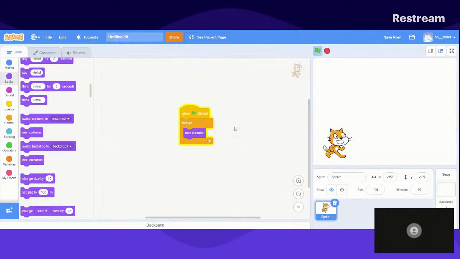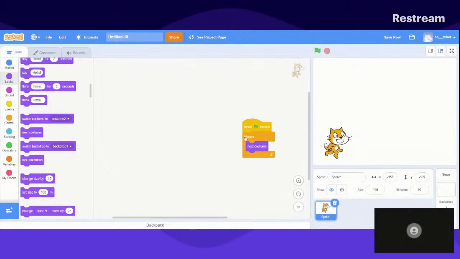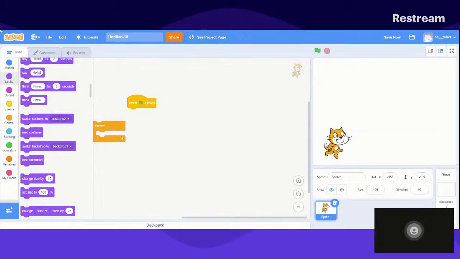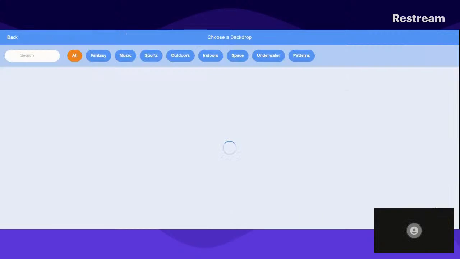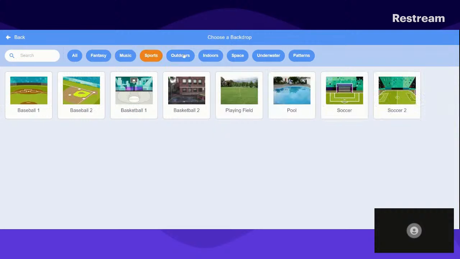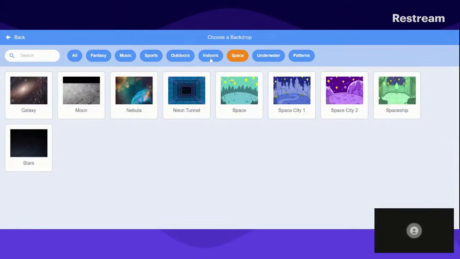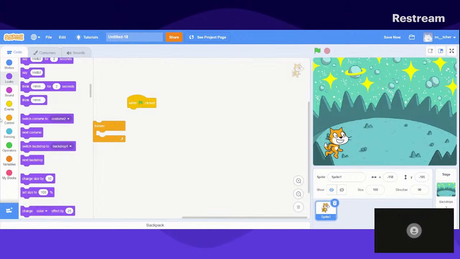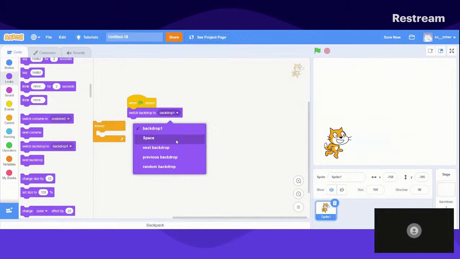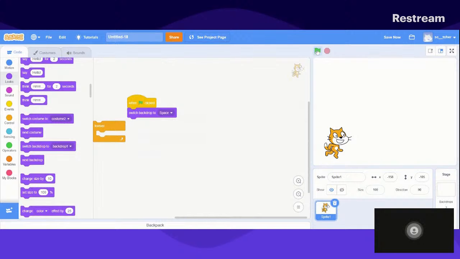And the next thing we are going to see is switch backdrop. You all know, as I said first, backdrop means background. So I'm going to choose another background. You get multiple backgrounds over here. You can select your own background. You can search for backgrounds. I'm going to choose space 2. And when I use switch backdrop to backdrop 1 and press it, it switches to backdrop 1. And when I press space, it switches to space.